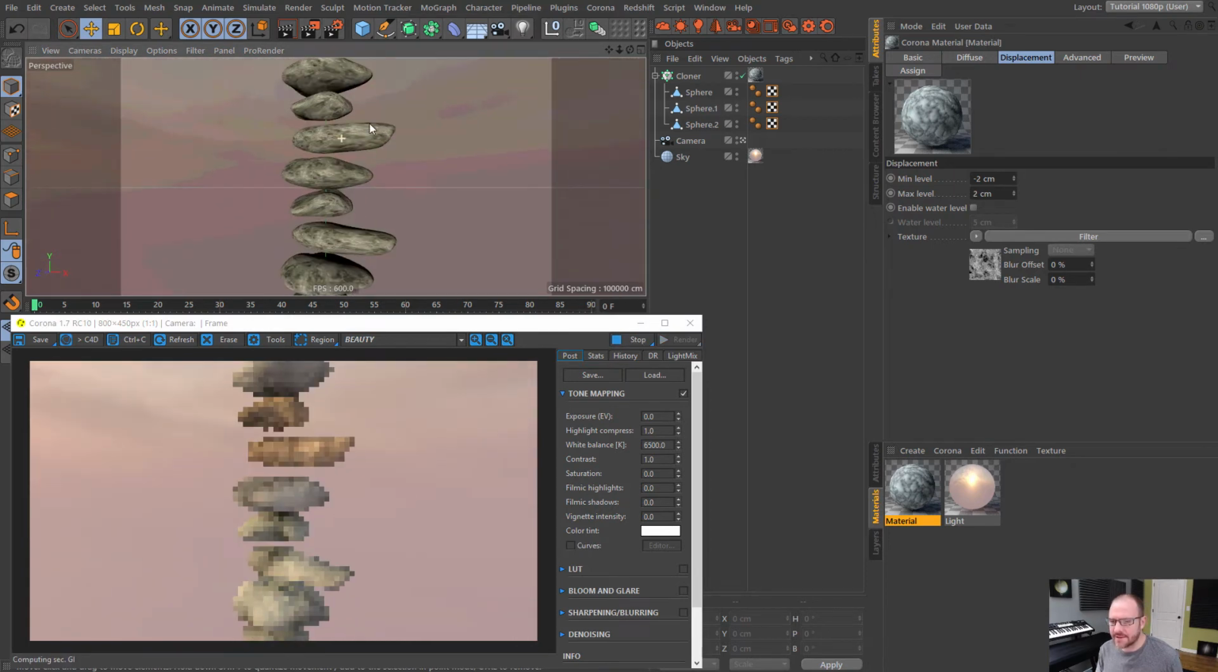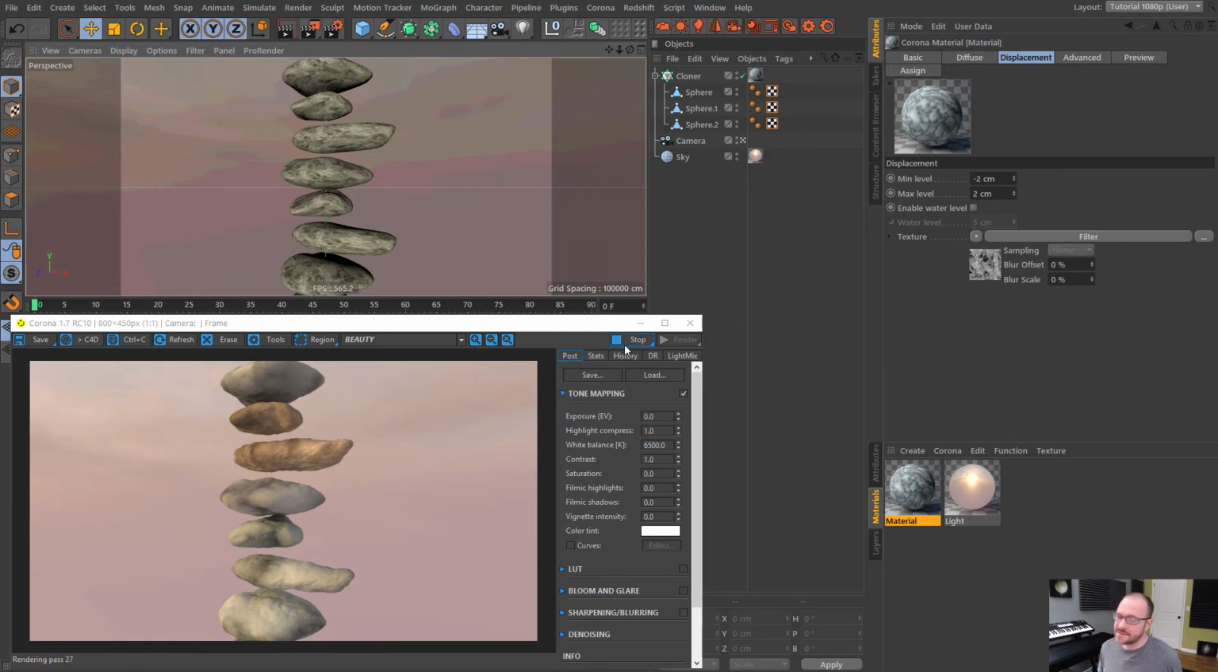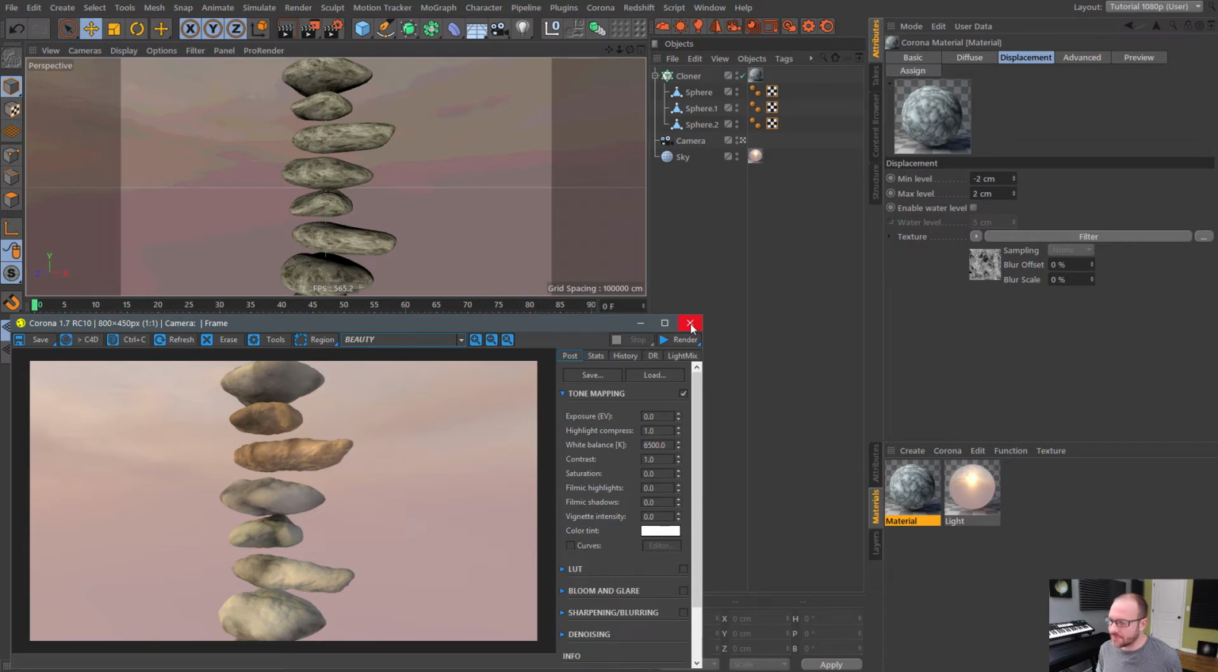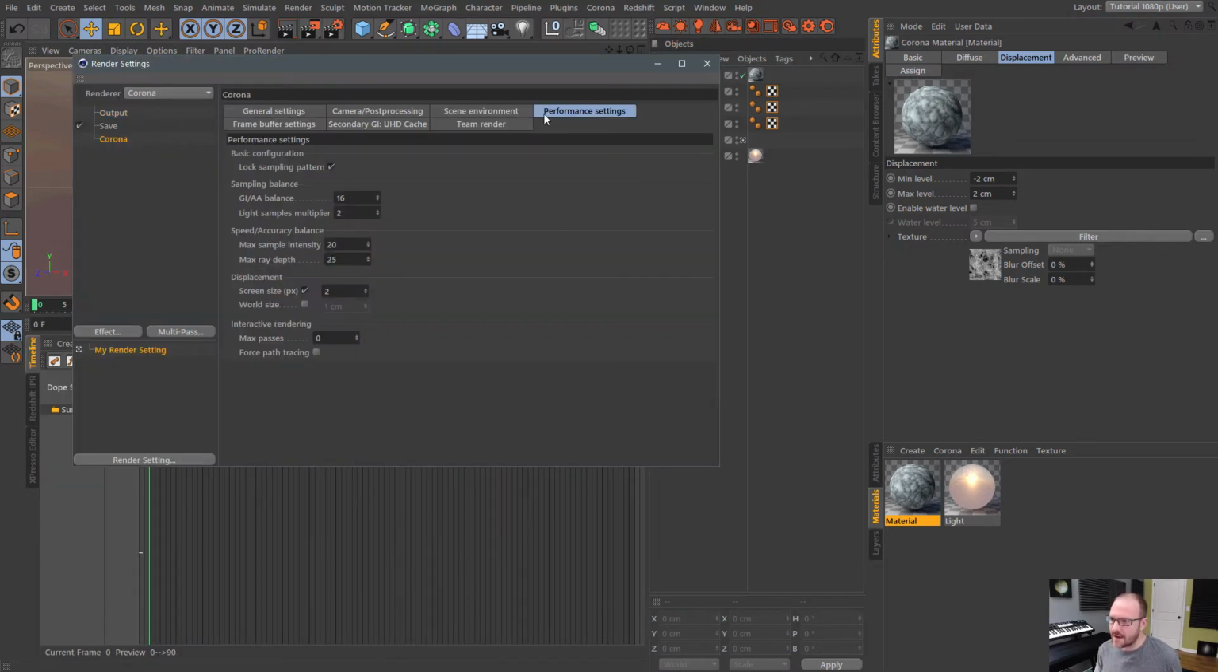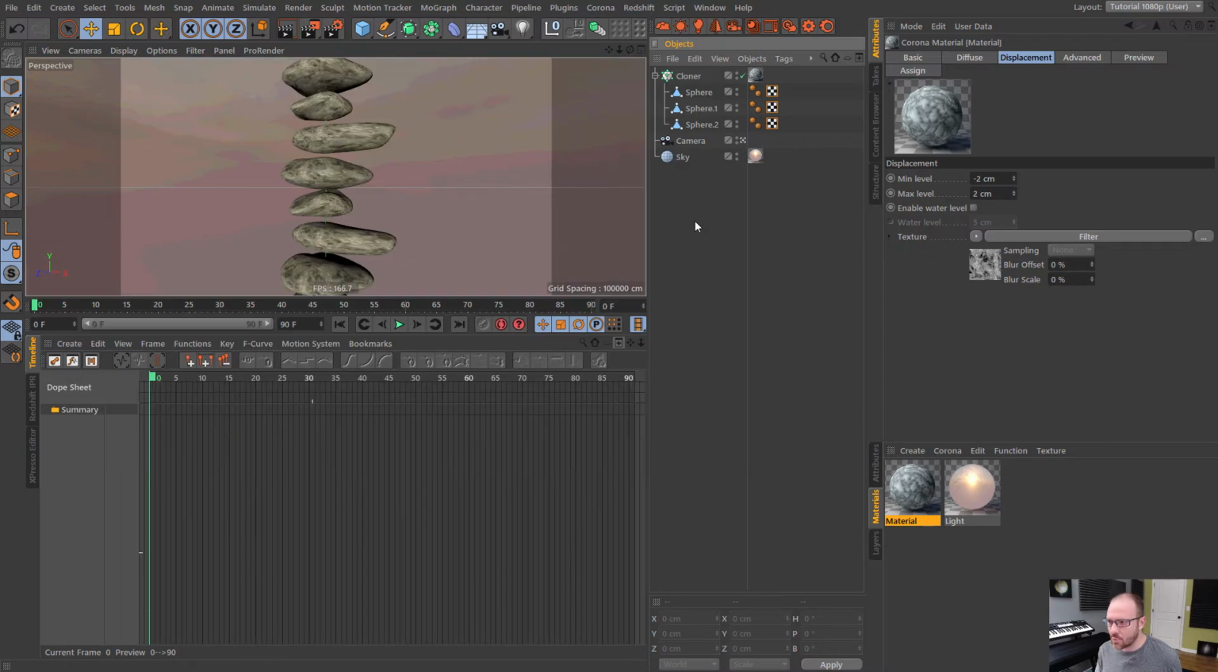Sweet. That is looking pretty good. That's exactly what I want. Now, some of you, if you've used Corona, you may have wondered how to increase the displacement quality if you're new to it. To do that, we can go into the render settings here, and under the Corona options, under performance, we can lower this setting for screen size to say 1.